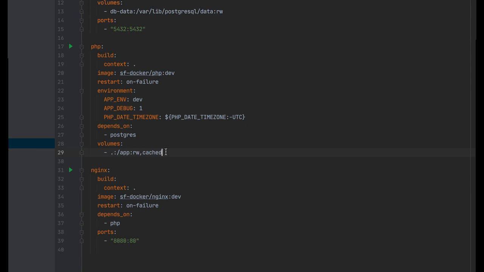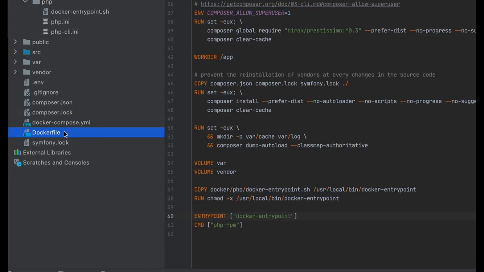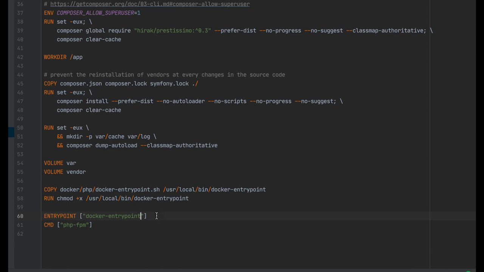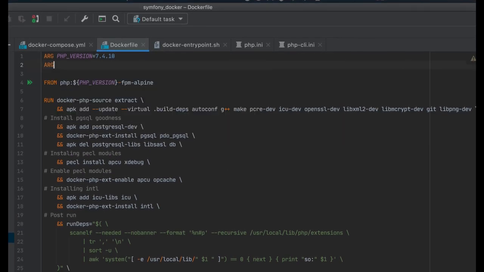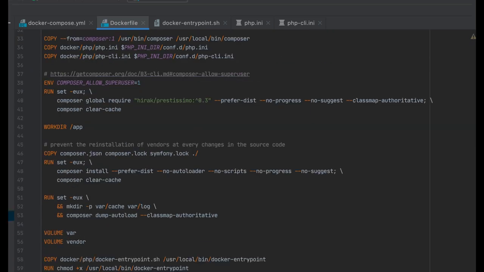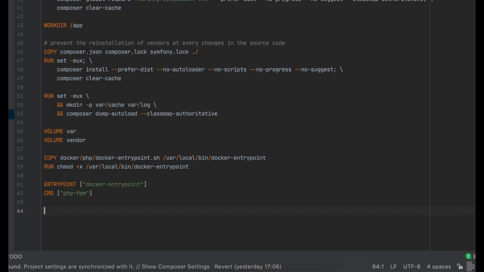Dockerfile for PHP service is ready, and now let's start with Nginx. It's possible to use one Dockerfile for several services. It's called multi-stage builds. I will demonstrate it. Open Dockerfile. Define a variable for Nginx version. Current latest version is 1.18. Scroll to the bottom and specify another base image, Nginx Alpine.